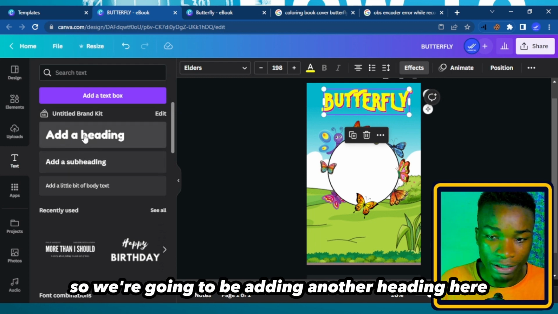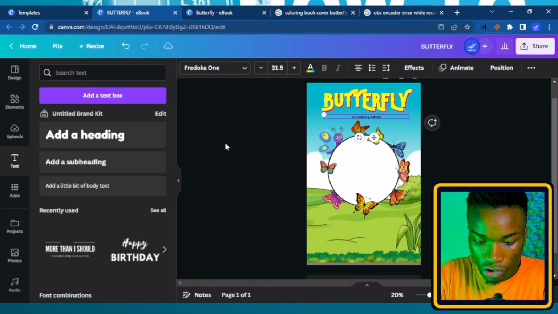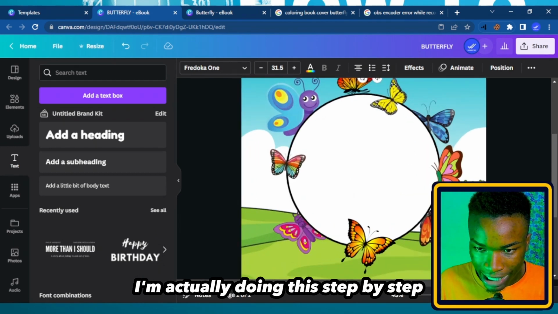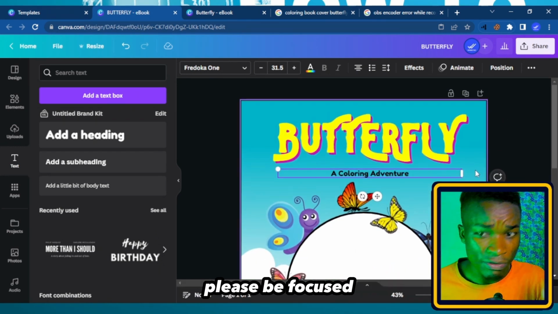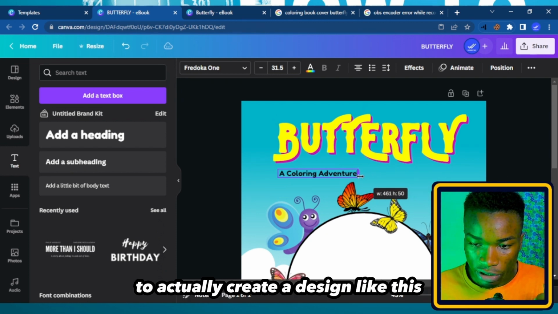So we're going to be adding another heading here, and I'm just going to put here a coloring venture. I love just putting this here, and what I need to do now is increase the size. I'm actually doing this step by step. Please be focused and look at what I'm doing, because if you know how to do this, it's going to take you very few minutes to actually create a design like this.